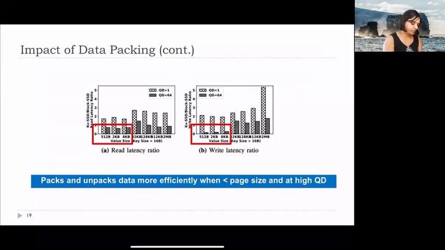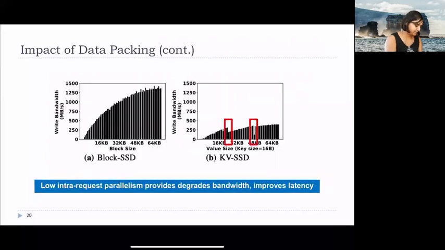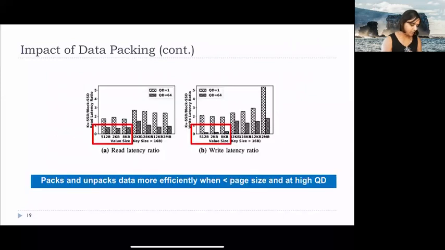In this plot, I'm not sure why my tablet is acting strange, increasing the slide by itself, but pardon me for that. I'm just moving back. On the x-axis, we have value size, which is the application workload key value size. On the y-axis, I'm showing the ratio of KV SSD over block SSD read latencies and write latencies. So lower is better.